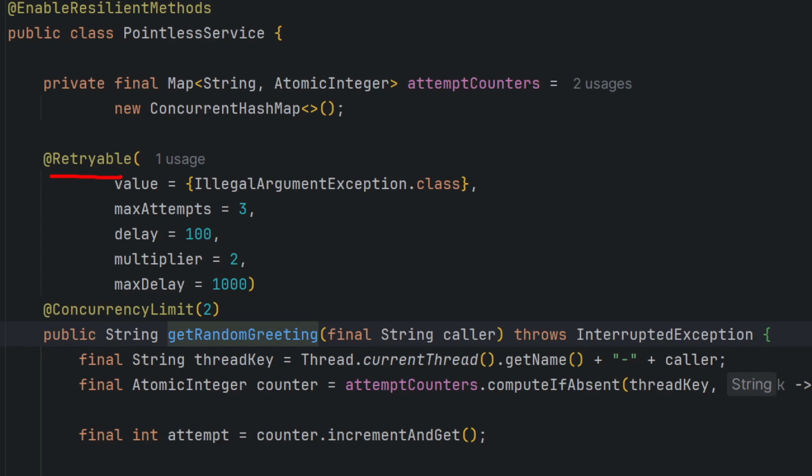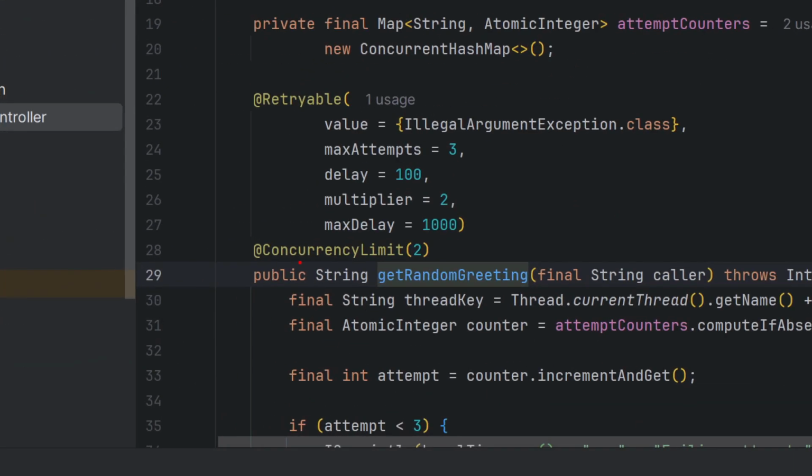There's an annotation called retryable, and then you can say which exception you should retry on. In my case, I'm just doing it on illegal argument exception. You could not specify anything, retry on everything, or you can have a finite set. Then you can have things like max attempts, how many times the method should retry, delay, and multiplier. A combination of delay and multiplier can create something like the exponential backoff situation, like 200, then 400, then 800, and so on. But you would want it to not become a very large number, so you can cap it with max delay as well.